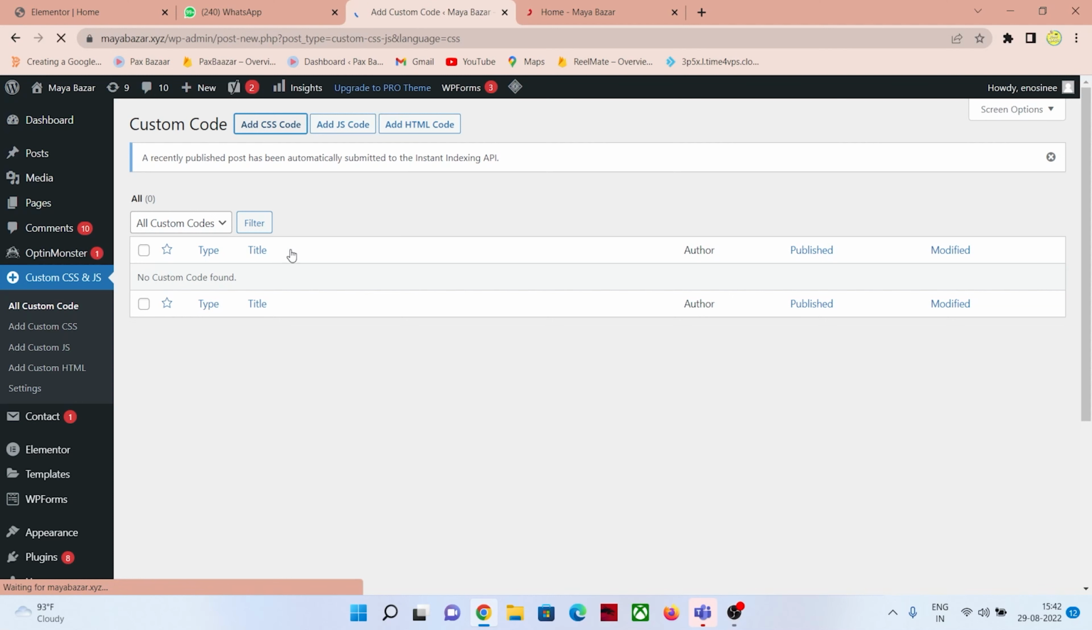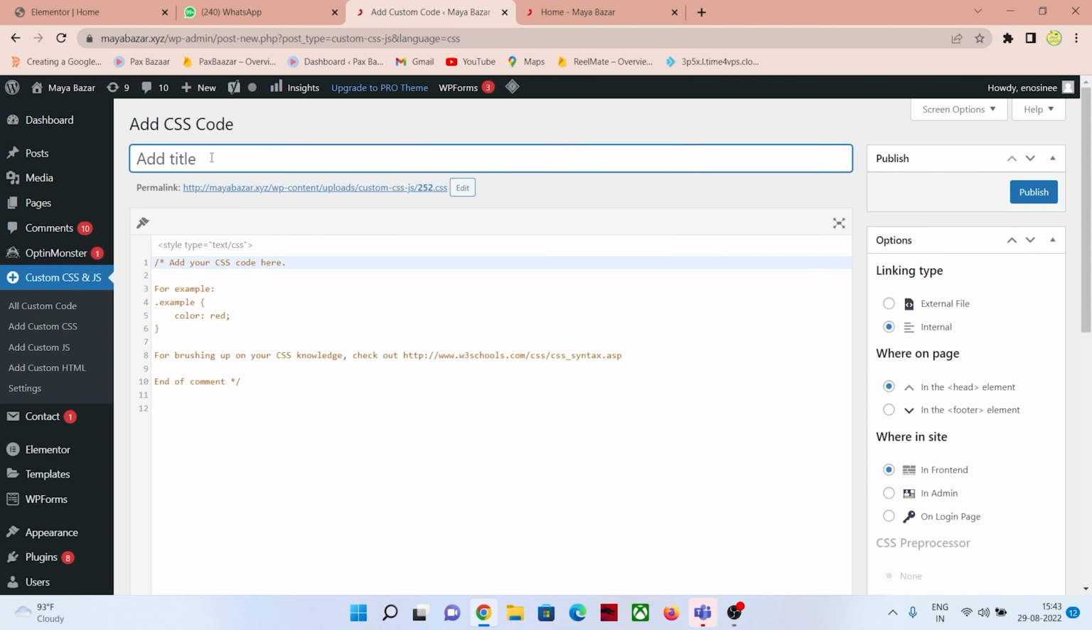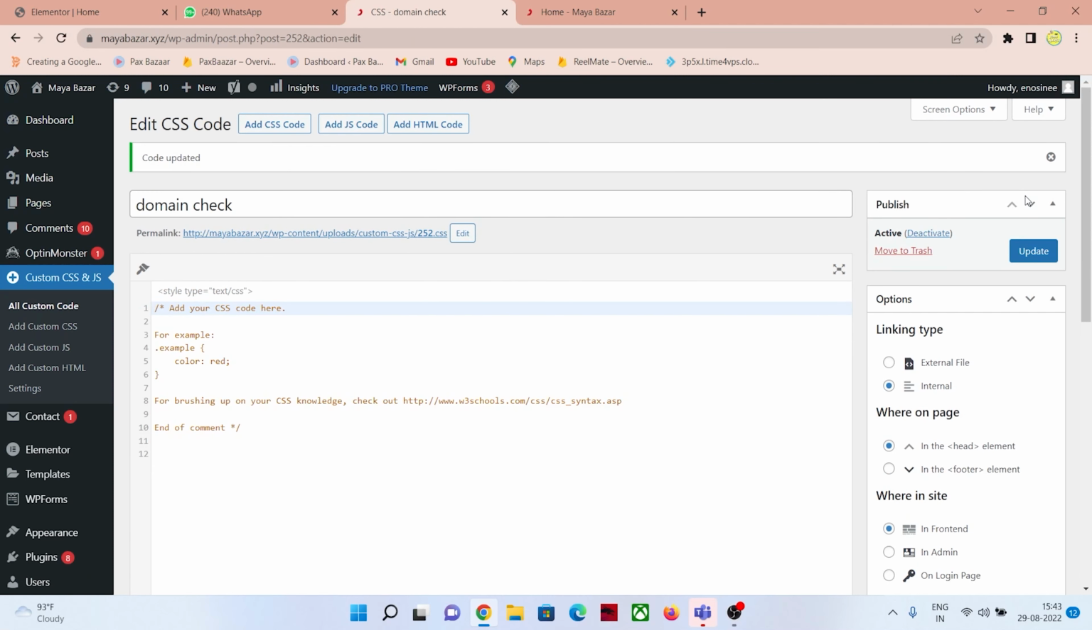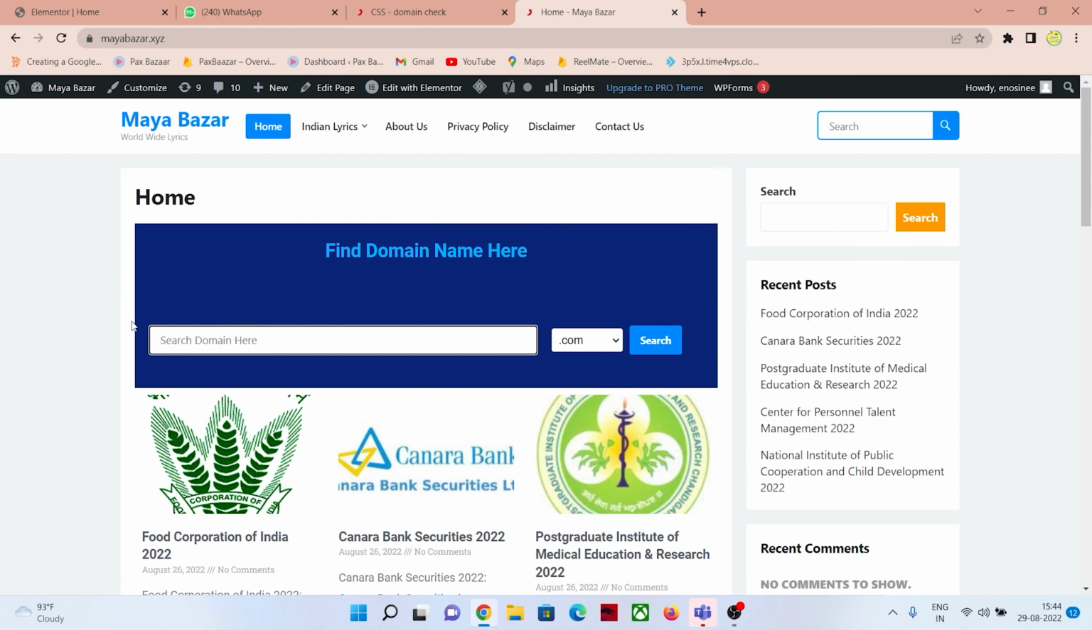You will see a title option, and give a title as domain check. Click on publish and publish it. After publishing, paste the code copied earlier. So I am pasting the code. I pasted it. Now we will create border edges.